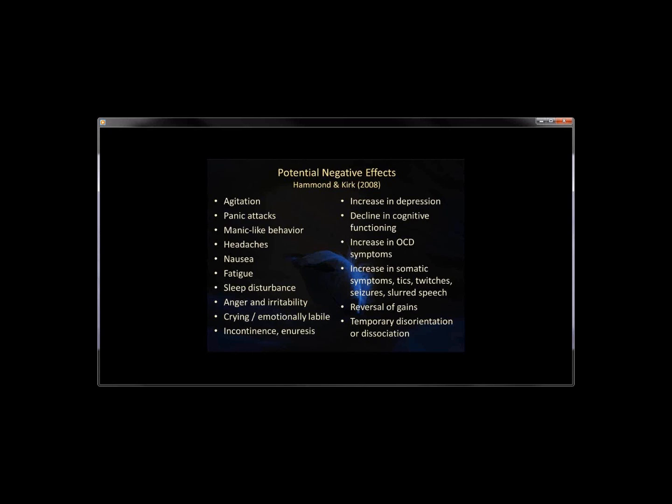Reversal of gains, if you had some improvement from some other intervention and now you did neurofeedback and you lost ground, that would be an indication that the neurofeedback might be associated with that reversal of gain. Temporary disorientation or dissociation is not unusual. But again, as I've mentioned many times in the past, all of these are very temporary responses and are an indication to the practitioner and to the client that something needs to change. The training approach needs to change.